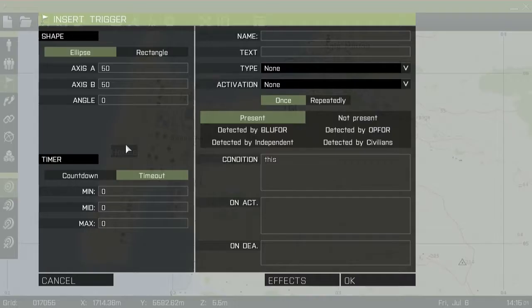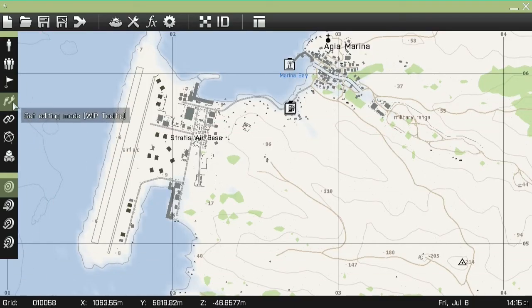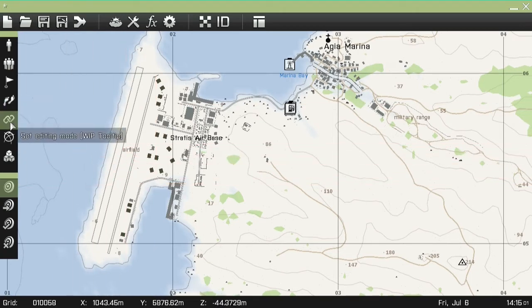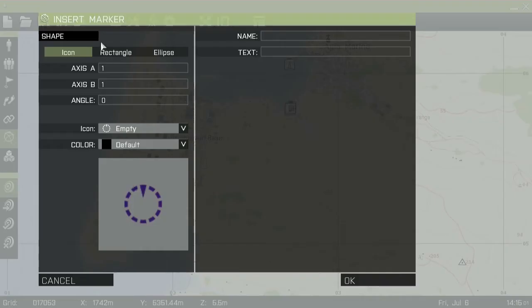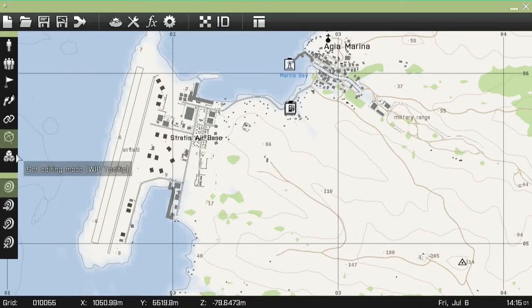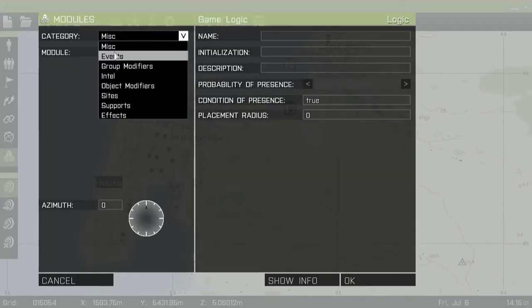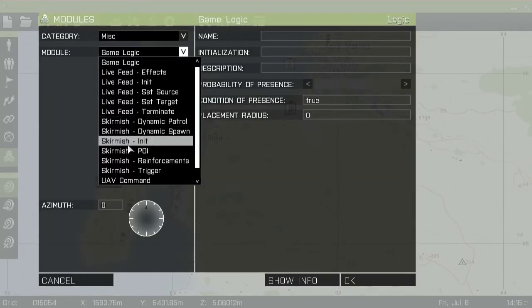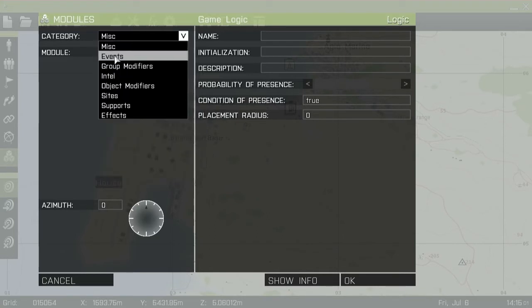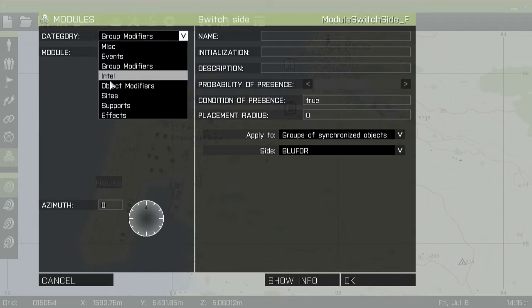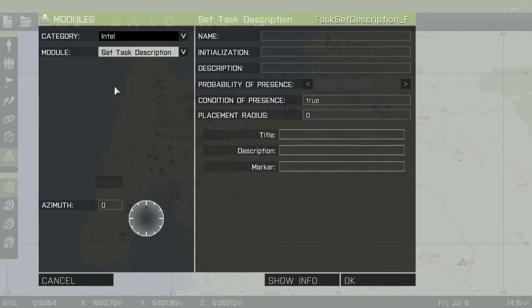This should be triggers. Yeah, it's triggers. Well, you know that stuff. This should be waypoints, link stuff. This is markers, okay. And we have modules. I didn't have a thorough look at the modules yet. Yeah, let's keep it that way.